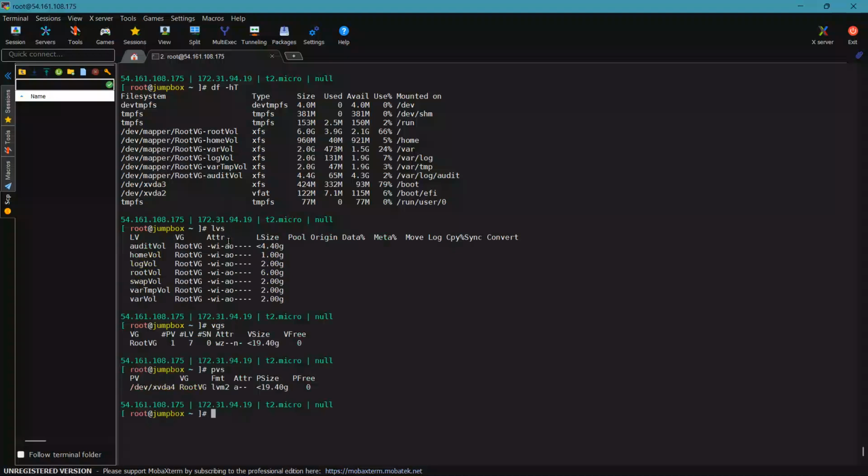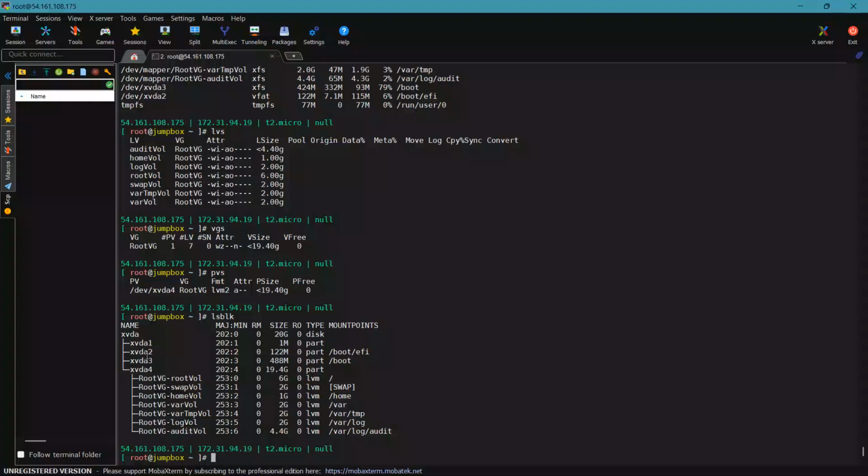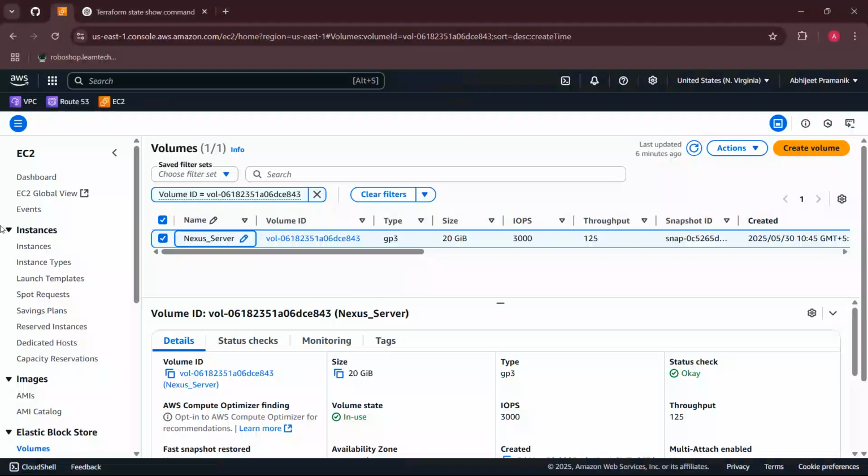So how is the architecture here? One more command. So this is the disk XVD, 20 GB. This is the disk size which we can verify from our portal.